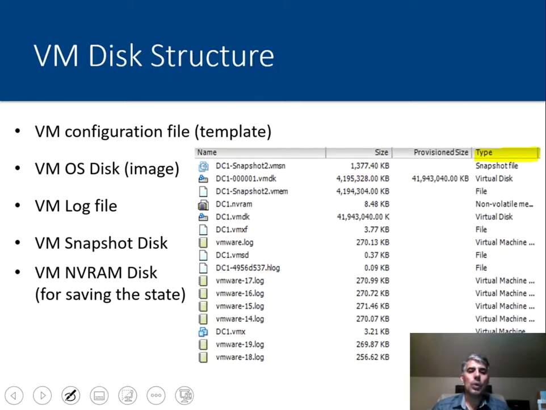All right. So once you create a virtual machine, let's see what happens on the disk. In other words, what files are created as a result of running a virtual machine. One of the things that is created is called the configuration file, or more commonly known as the VM template. A VM template is a file that includes some metadata about your virtual machine, like, for example, the number of cores it has and the amount of RAM it has, and this type of metadata about your VM.